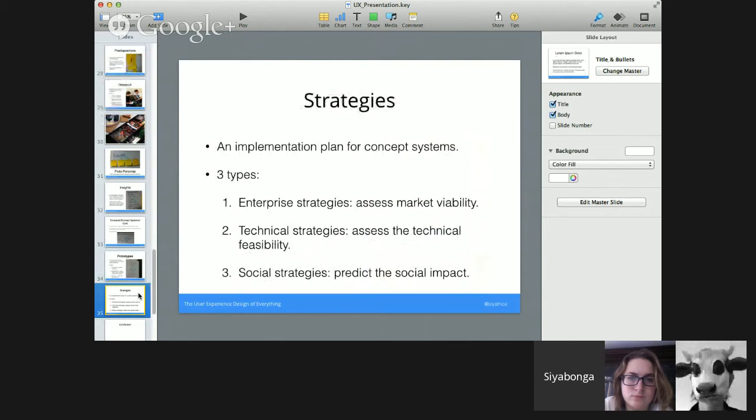Once again, there's three types. You have enterprise strategies, so these will assess the market viability of the idea that you came up with. And then you have the technical strategies, so this assesses the technical feasibility.